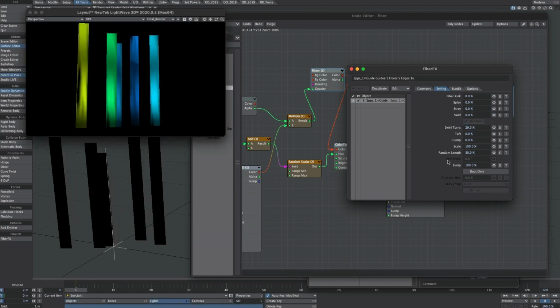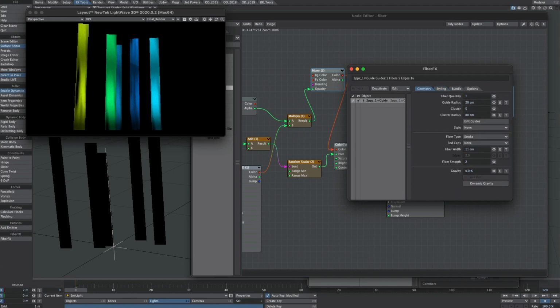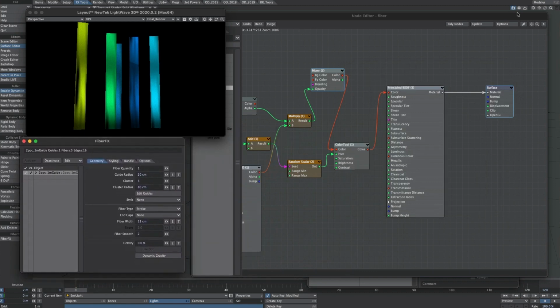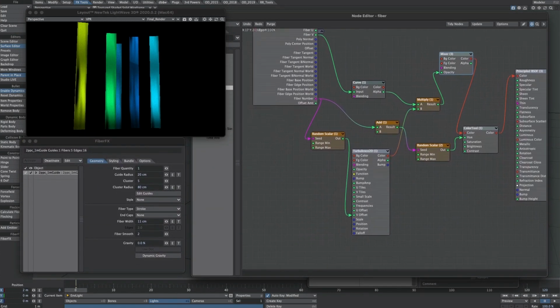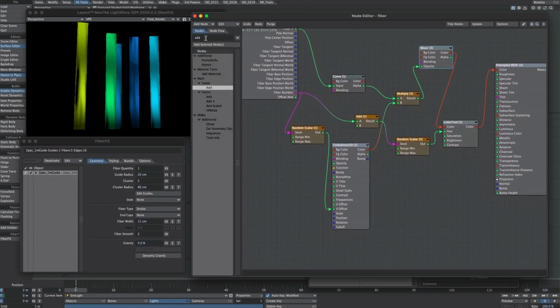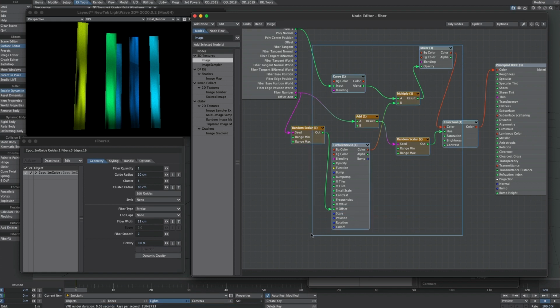I've reset my fibres, I've got a little bit of random length, but I've taken off the variable width and we're down to 5 fibres just to keep things simple. We've talked about 2D textures and how it has the object UV option. The nice thing about that is we can also use images. Let's get an image node, but let's delete all of this first.